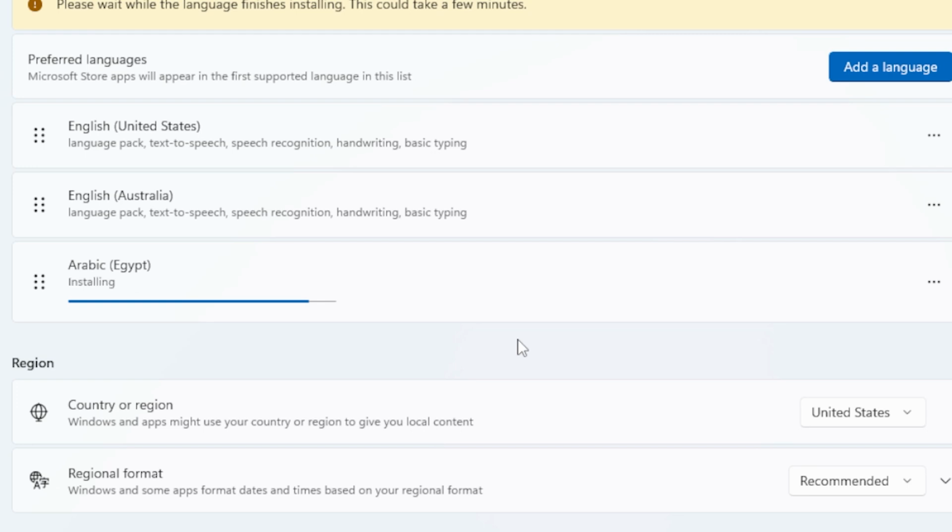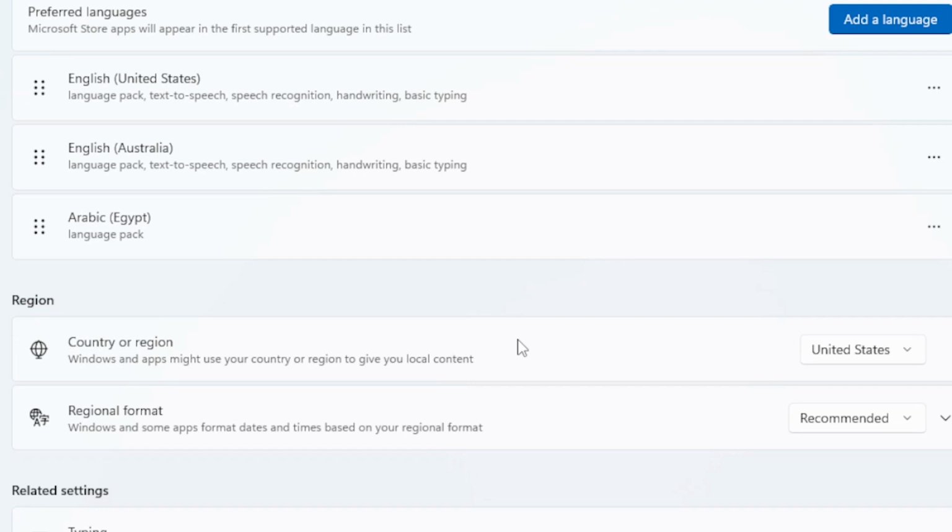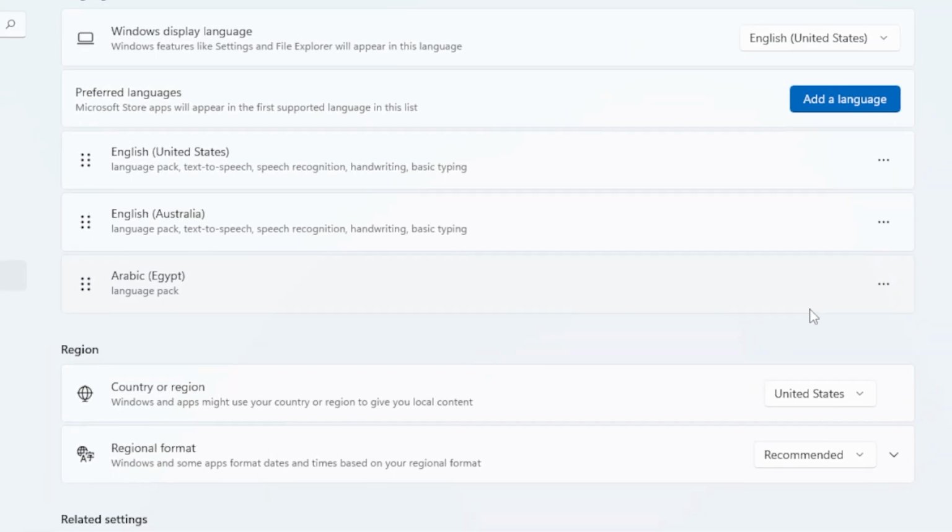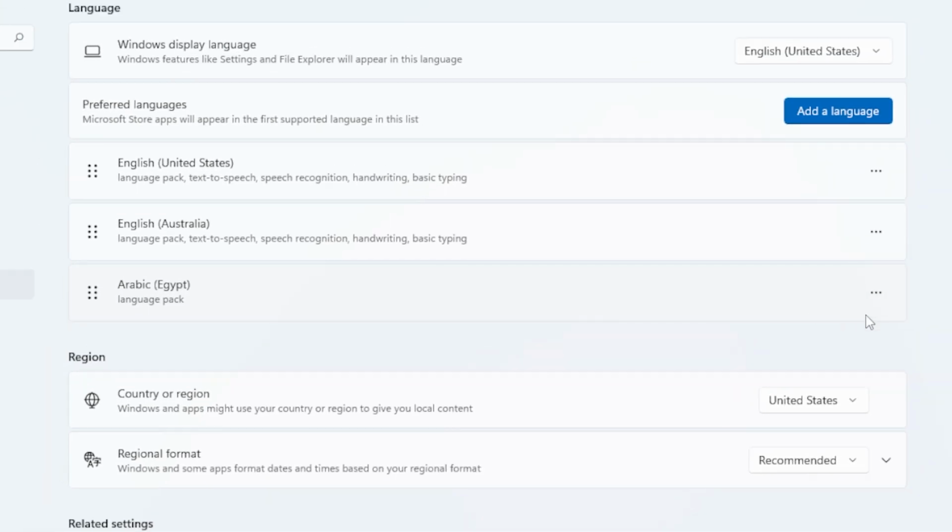Once the installation is done, the language will appear in your preferred languages list. If you choose to set it as your display language, Windows will prompt you to sign out and sign back in. That's necessary for the changes to take full effect. Menus, system messages, and even login screens will appear in the new language.